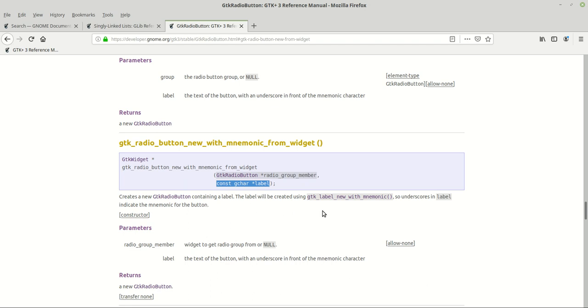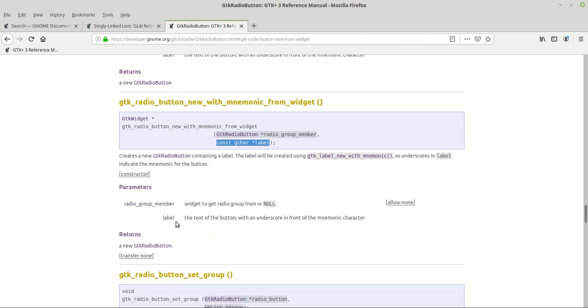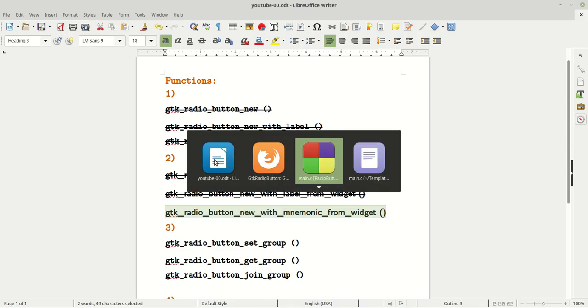The label will be created using gtk_label_new_with_mnemonic, so this means it will be called for us when we are calling this function. So underscores in the label indicate the mnemonic for the button. The parameters are the group the button should belong to, and the text, which should be the label with the underscore. So that being said, let's call this function.